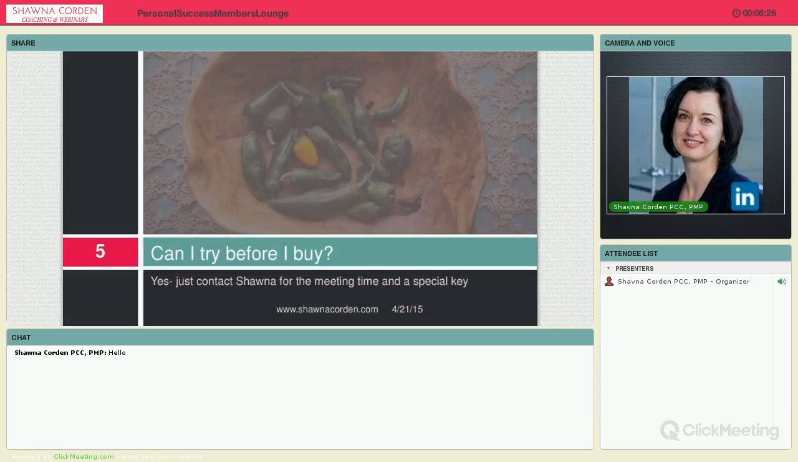So, do you want to try it before you buy it? Probably. All you have to do if you want to try it is I can give you a special key, because people who are not members are not invited to those events. If you'd like to try it, we'll give you a special key so you can find out if this is for you.